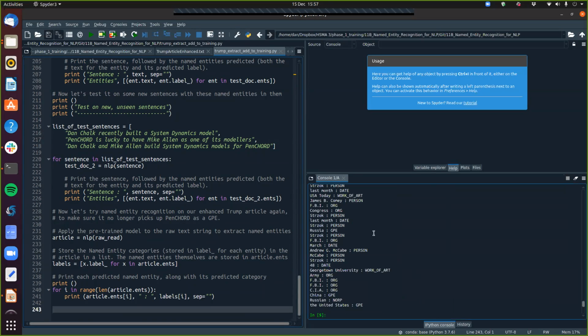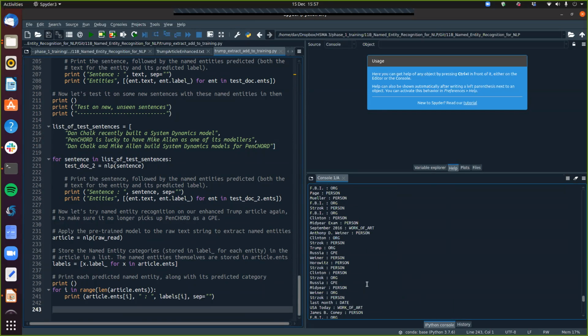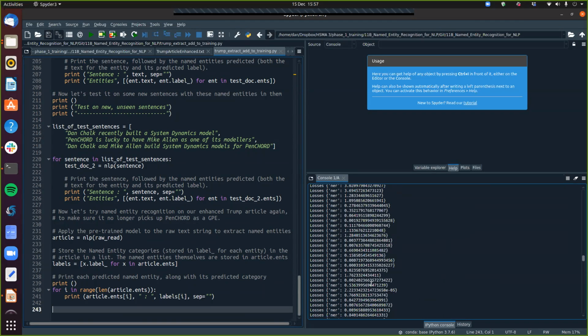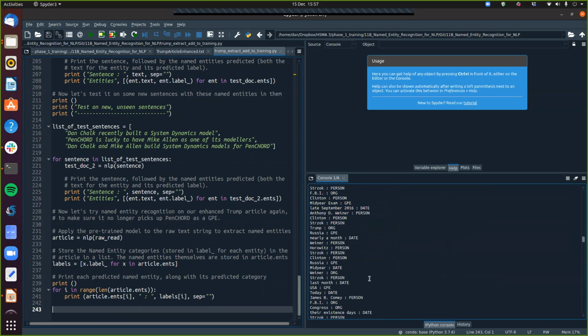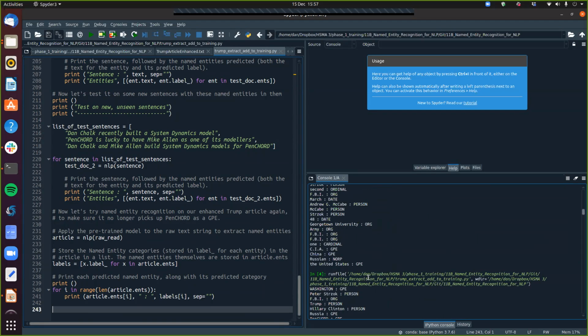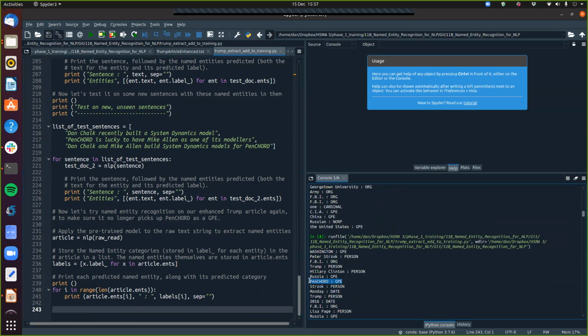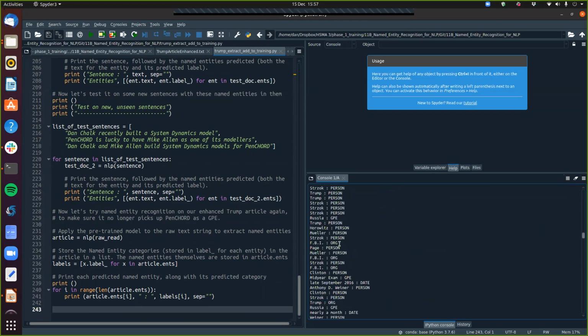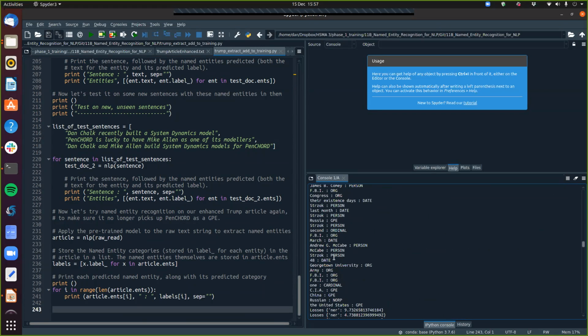So here we go, here's it training, and it's done it very quickly on my computer. Before, let's scroll all the way up. Remember, it was picking up Pencord as a GPE, which is wrong. So that's before the training of the existing pre-trained model.